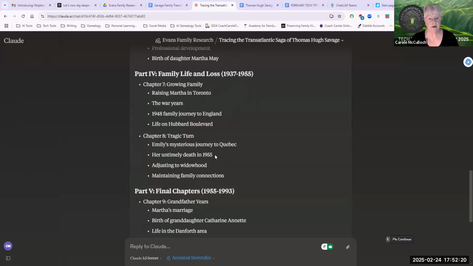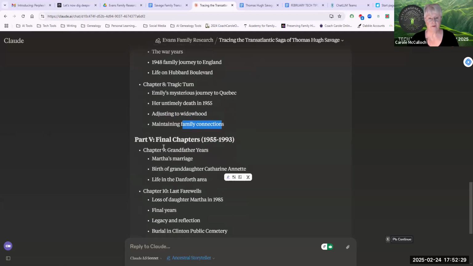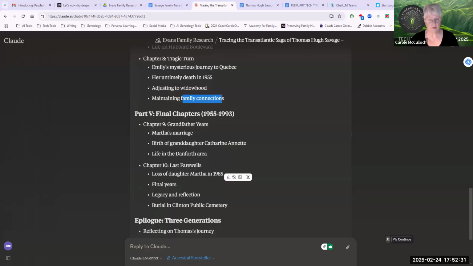Her untimely death in 1955 and adjusting to widowhood and maintaining family connections. And then part 5 is the final chapters for the years 55 to 93. Chapter 9 will be about his being a grandfather, Martha's marriage and the birth of his granddaughter, life in the Danforth area. And then chapter 10, last farewells, the loss of his daughter in 1985.